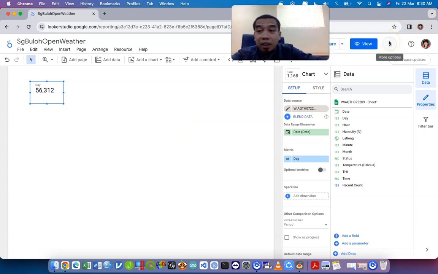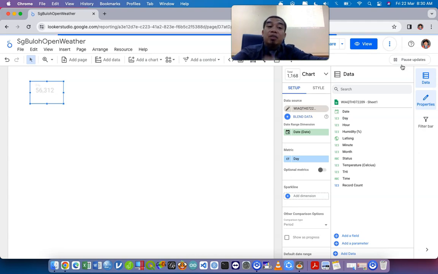Therefore, you can click on the top here. We got the 3 dot. You can click the dot. You can click the refresh data. Okay, you can click refresh data. And after you click the refresh data, then you get the refresh numbers from our Google Sheet. Faham tak?